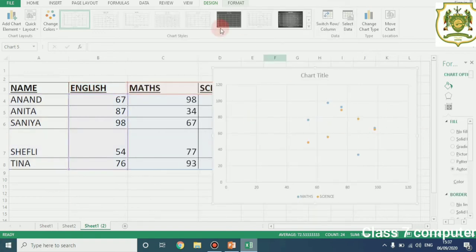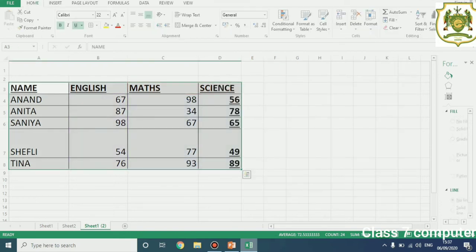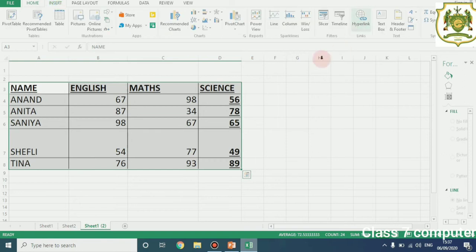This way, you can even format the chart by clicking on the format chart option. This way, this is my scatter chart. Now next we see how we can insert the download chart.